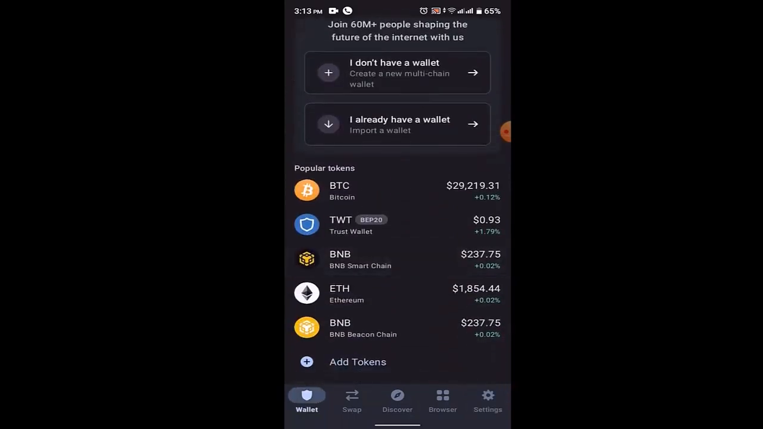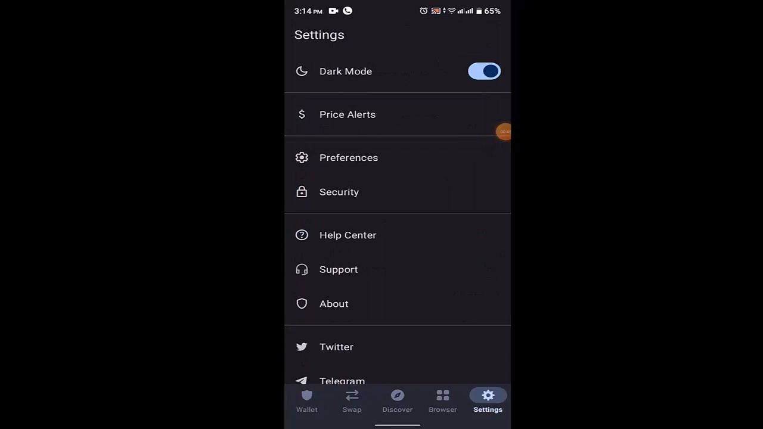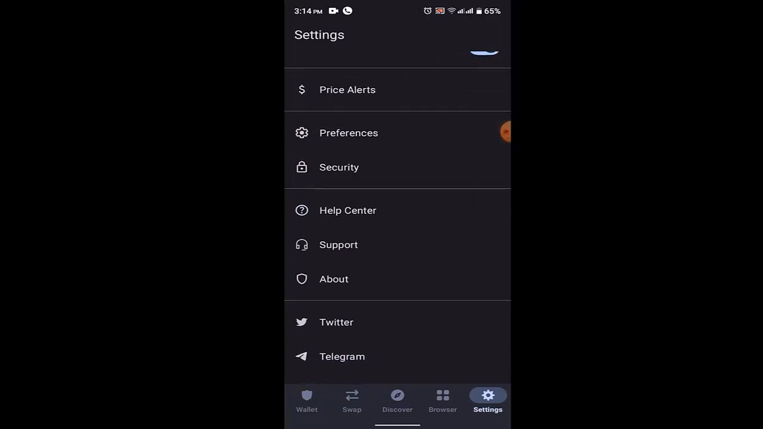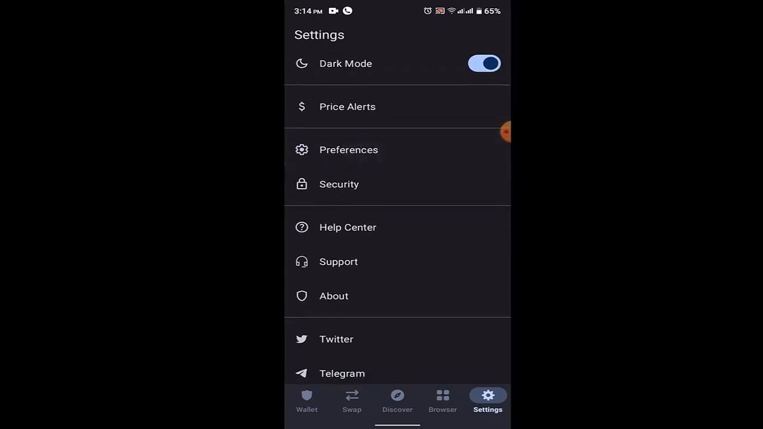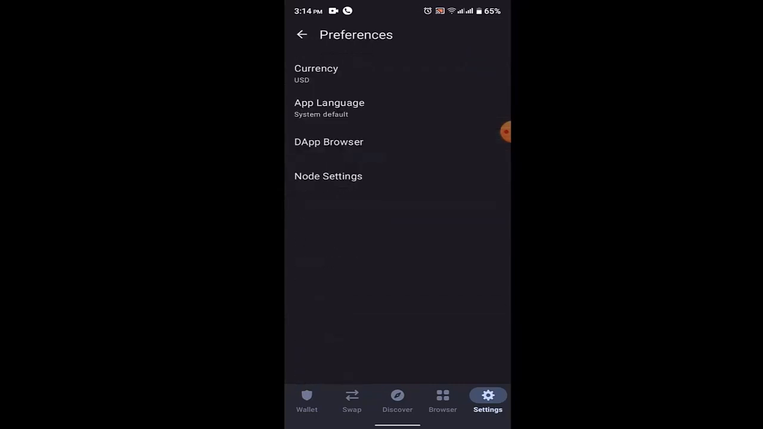And once you're on this page, right at the bottom, you'll be able to see multiple tools. From the list, you need to click on the gear icon. And once you click on the gear icon, you'll be directed to the settings page, and underneath you'll be able to see multiple options. From the list, you need to click on preferences, and under it, once again, there will be multiple options. So click on the app browser.